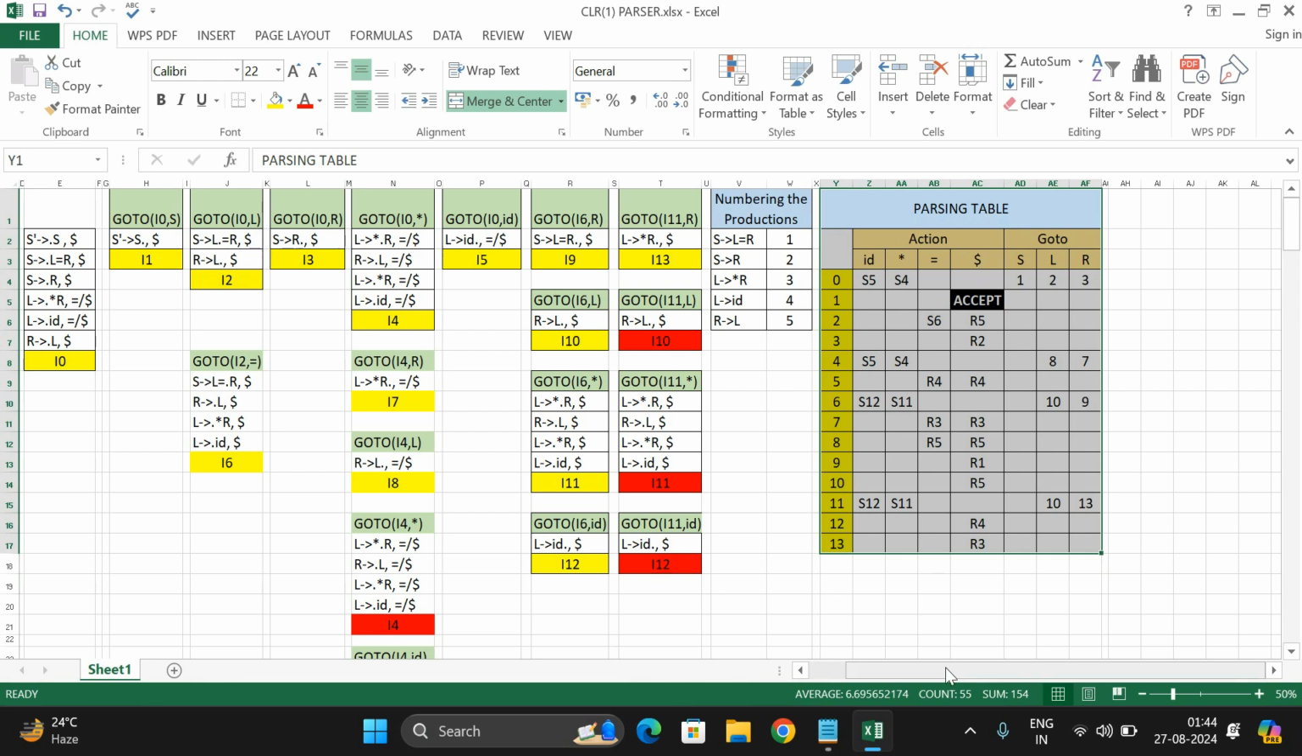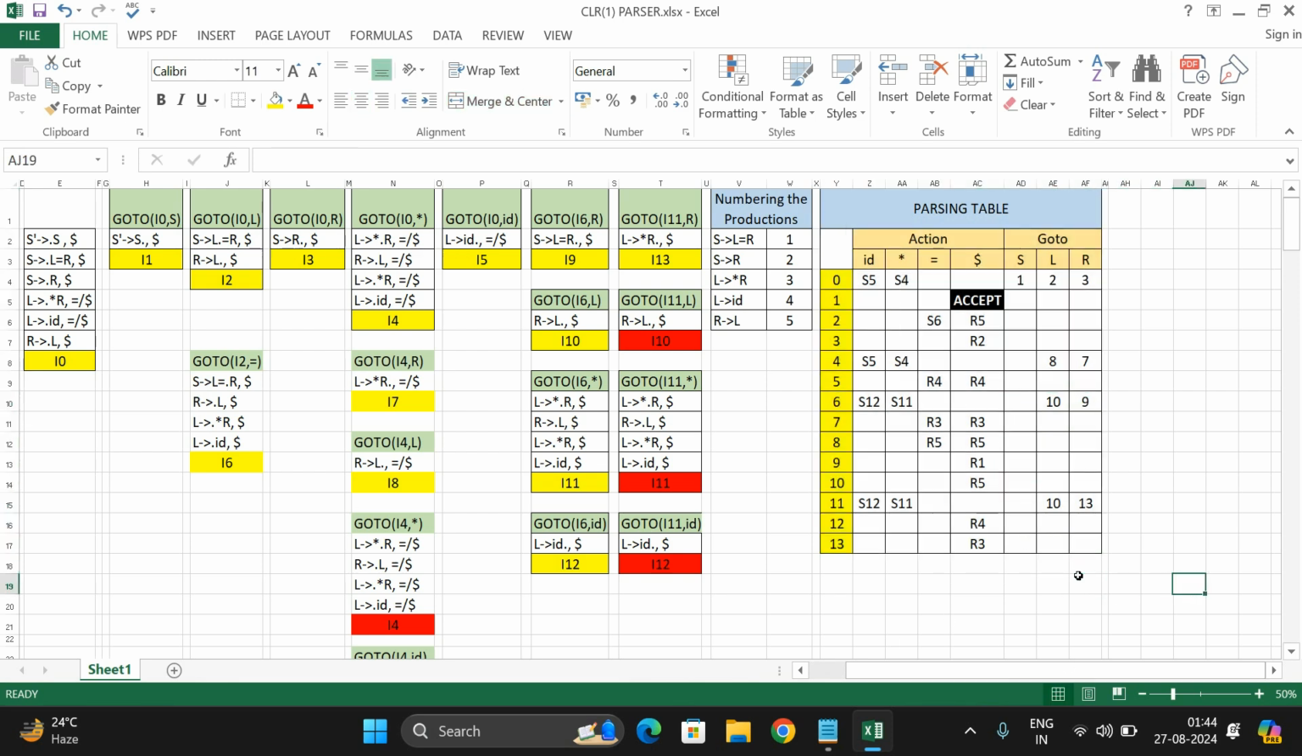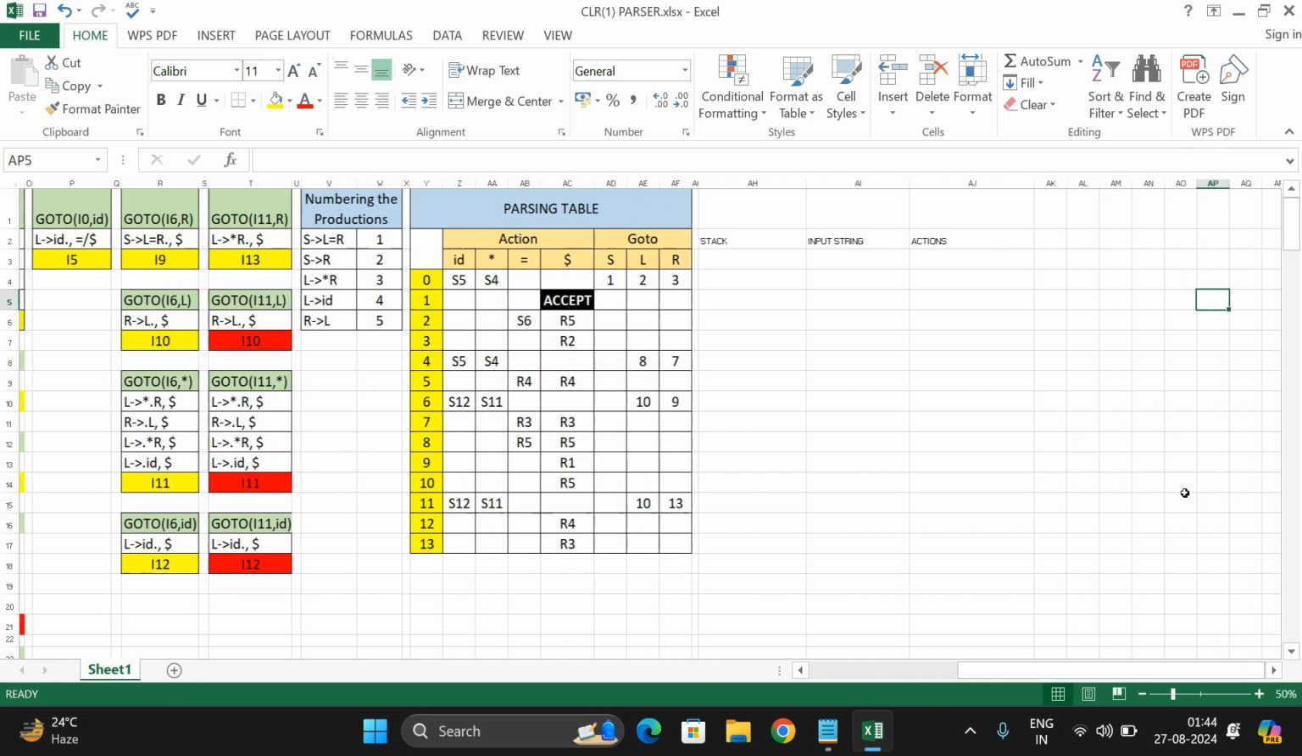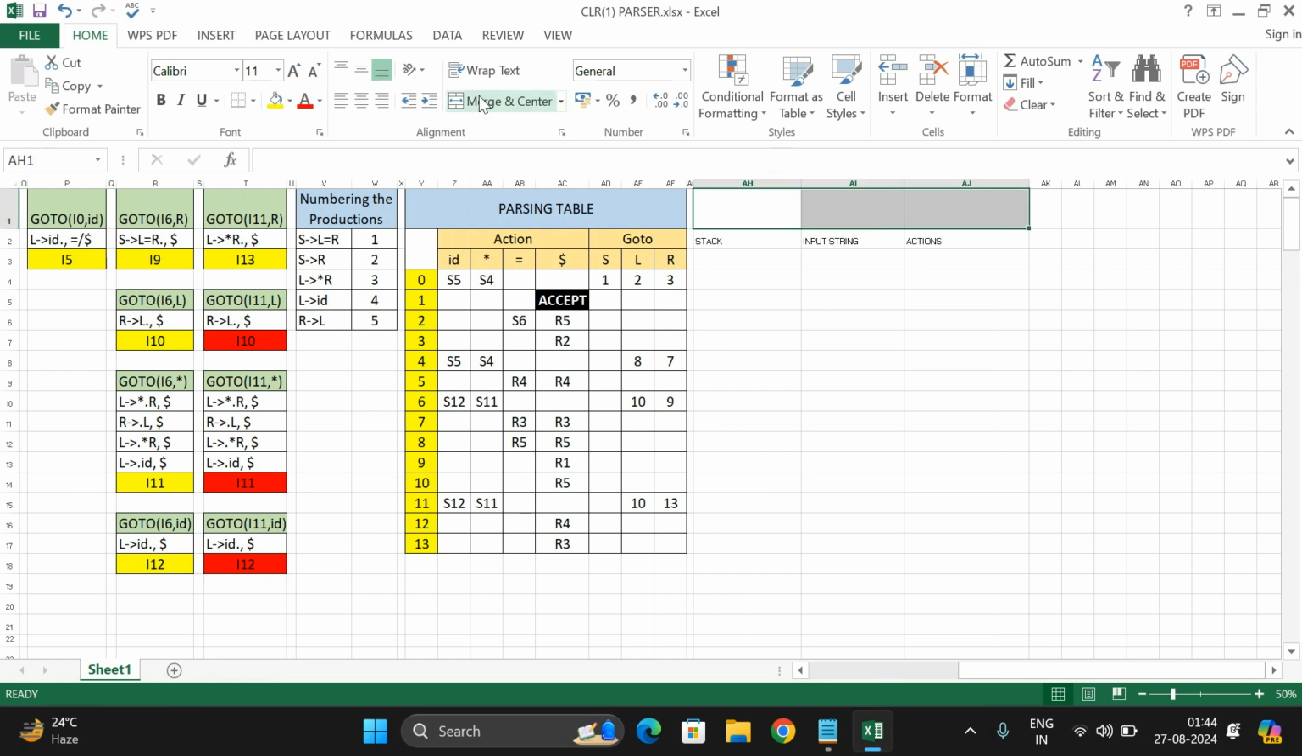So now the parsing table has been completed. Now the next step is we have to parse the input string. How can we parse? First we have to take the stack and the input string, and finally the actions to be taken. So I'll expand the input string and the actions. For that it requires only the parsing table. We can go with this parsing table. So here I'll merge and write parsing of input string.